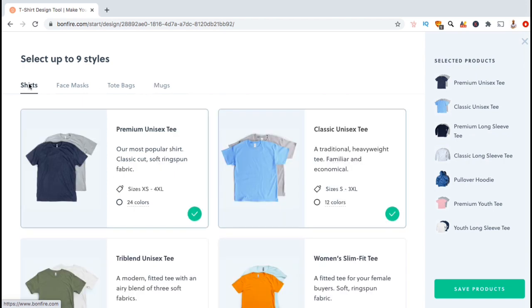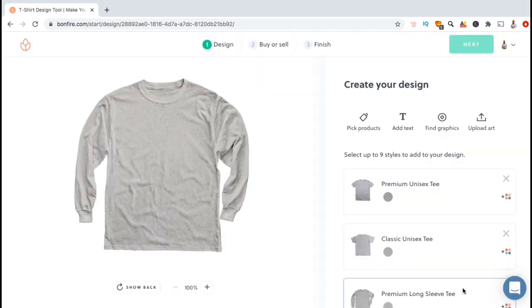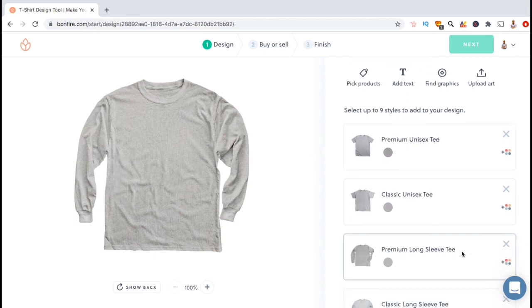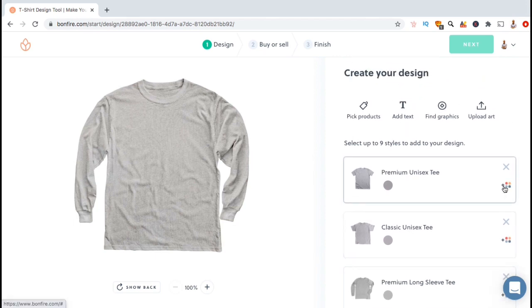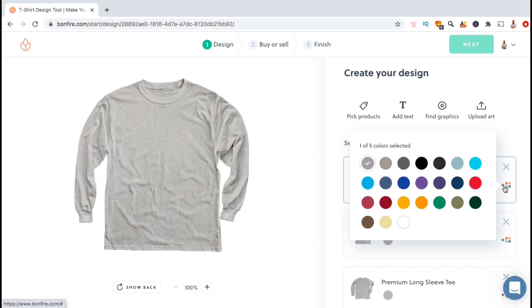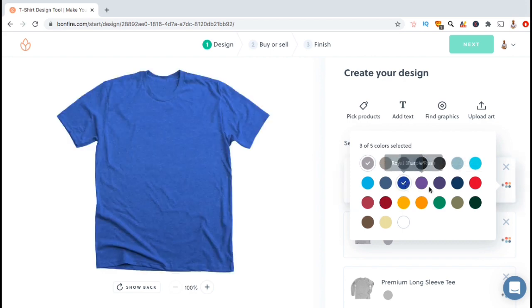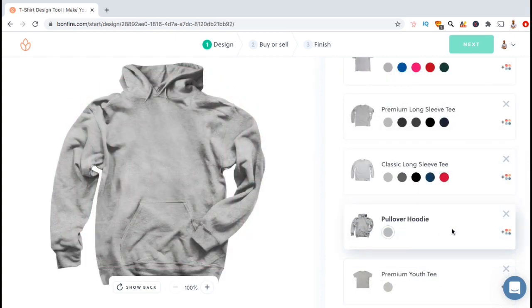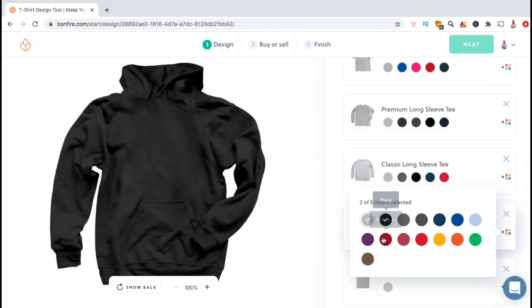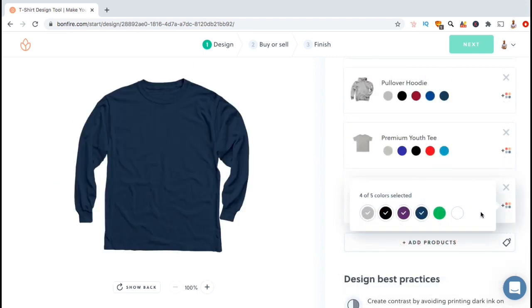Once you've finished selecting all the products for your campaign, look at the menu on the right hand side and click on the Save Products button at the bottom. You should now be able to see all the products that you selected in your product editor. Beside each product, you should also see a color selection icon. From the color selection menu, you can select up to 5 different colors for each product. Go ahead and go through all of your selected products and select the colors that you wish to use.